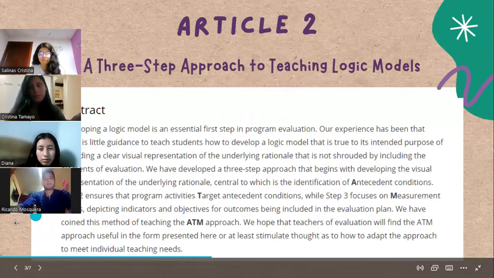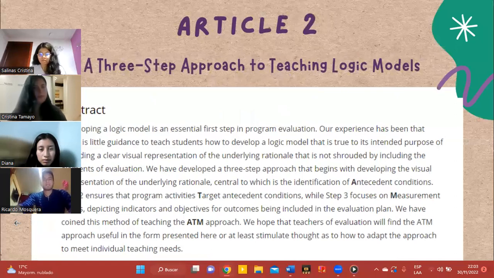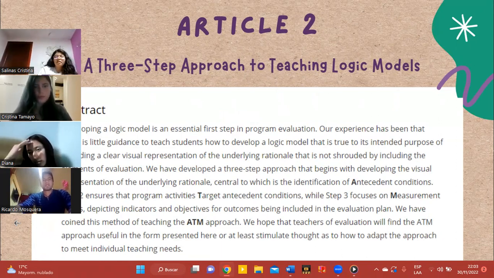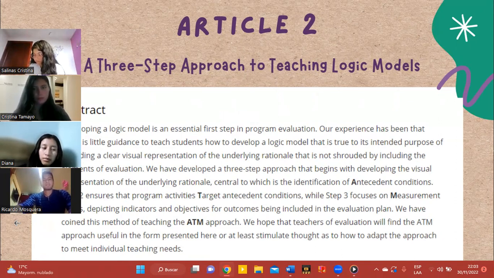Okay, the following article is about a three-step approach to teaching logic models, according to Ralph Ranger and Alison Tipcomb. They tell us that the development of a logic model is an essential first step in the evaluation of programs, and that there is a little orientation towards students.